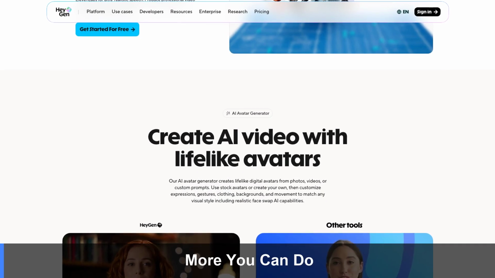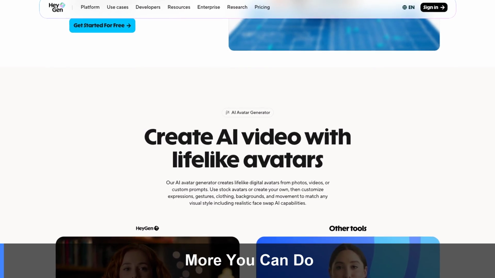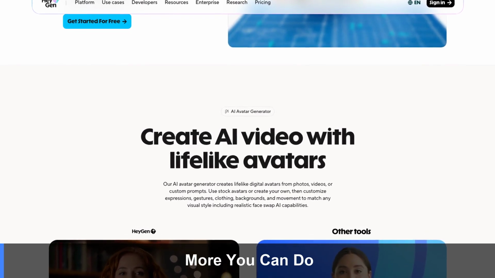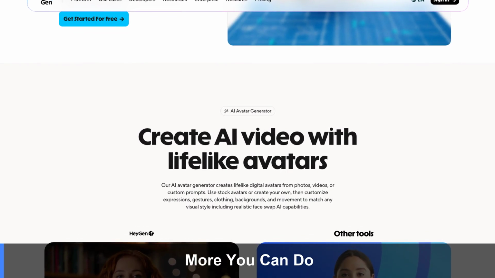It goes further too. Video and audio dubbing. AI video creation just became your superpower. So it's not a one-trick tool, you'll actually keep using it.